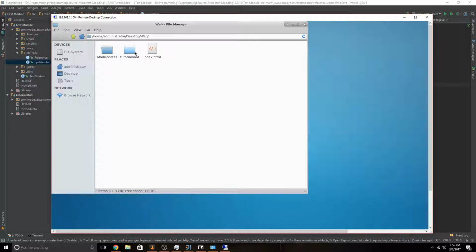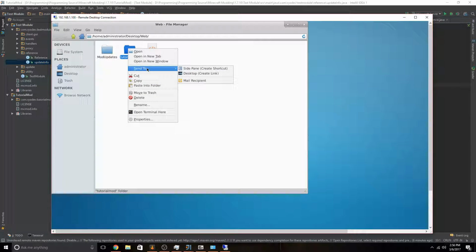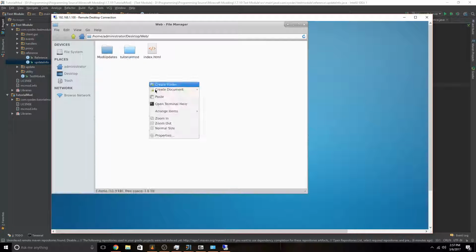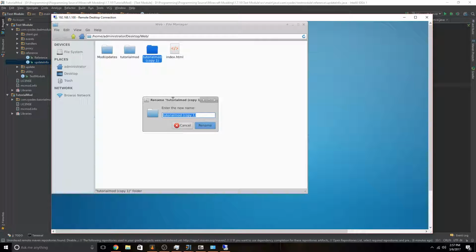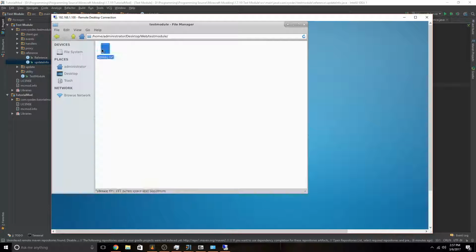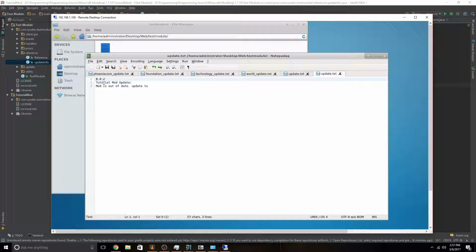And then underneath of where we have our tutorial mod, we can actually copy this folder. There's no control to copy stuff here, so on Linux we're going to say copy and paste, then rename this to test module, rename. Underneath of test module, we have our update information, which should all be the same. We can just change this to test module.